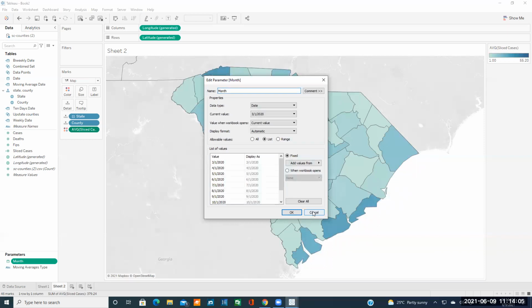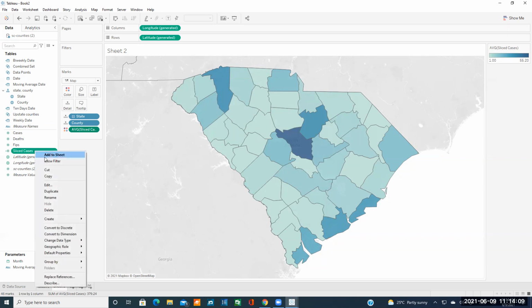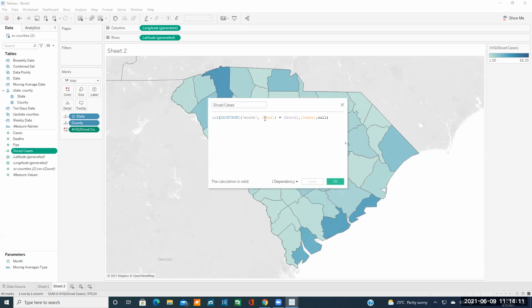Still, it's not connected to my data set. The connection lies here in the sliced cases. When I'm saying truncate the date measure into monthly chunks, and if it's equal to the month parameter, return the cases, otherwise return null. Yes, I typed those first days of the month manually. Yeah, I just put them manually in that list.